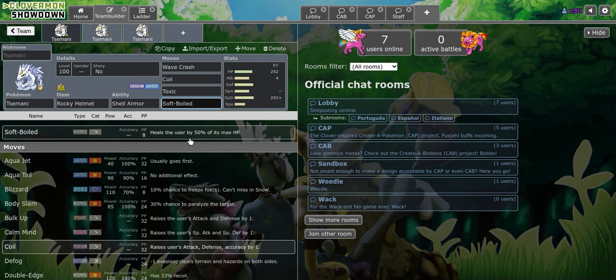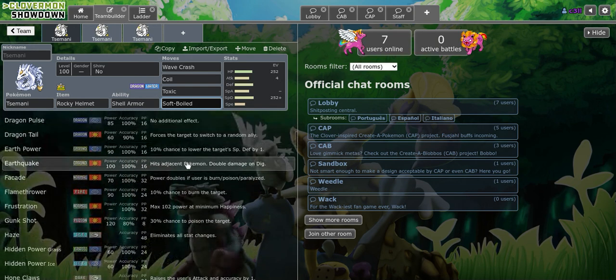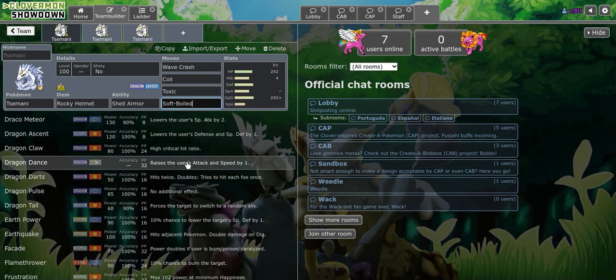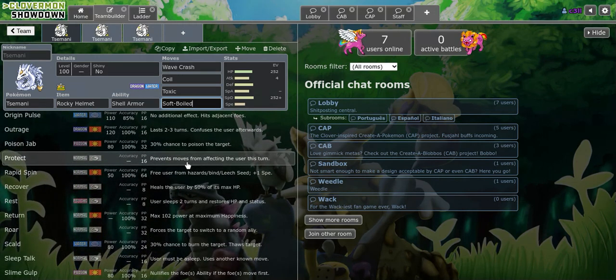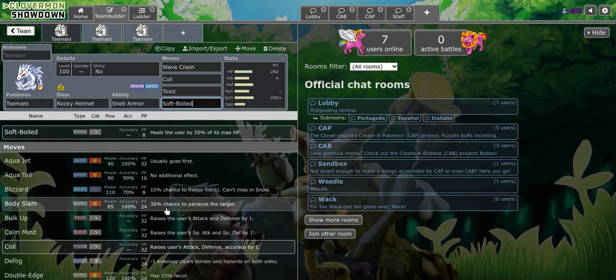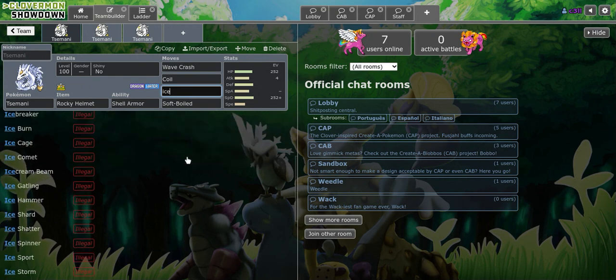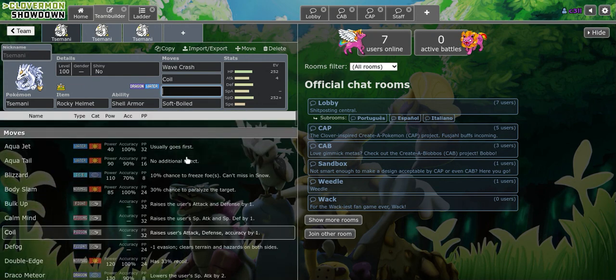You probably want Leftovers just to get more rejuvenation. You can also substitute Toxic for Earthquake as well. You can substitute Toxic for an Ice move that it probably gets. It probably gets Ice Fang, it gets Ice Punch. Just a physical Ice move.